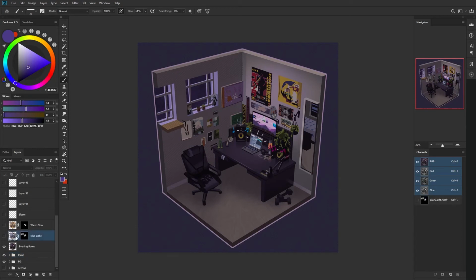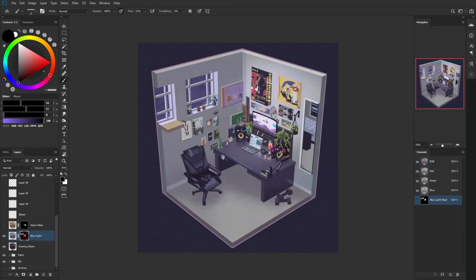And next, I created two passes of light, which was blue light and warm glow here. This is really just to have lighting coming in from the windows and also the monitor, as well as some of the lamps at the bottom on the desk. And this is by using masks. So using my original paint layer, all I did was create different versions of it. If I just disable this mask, you can see it's like a lighter version of this.